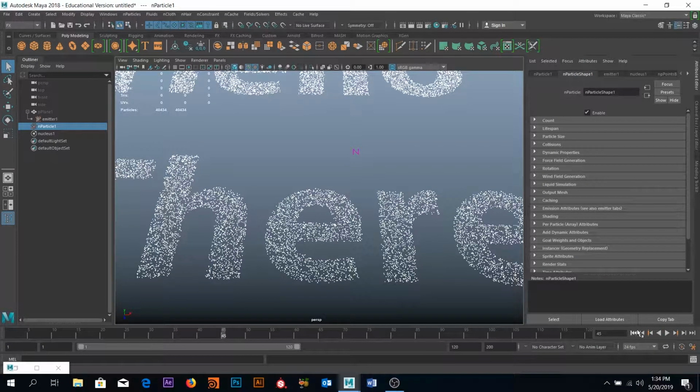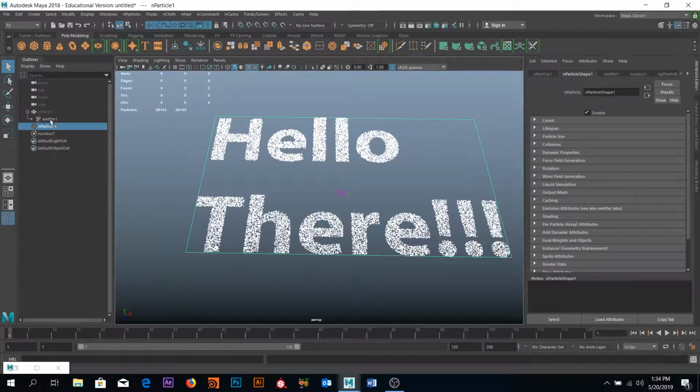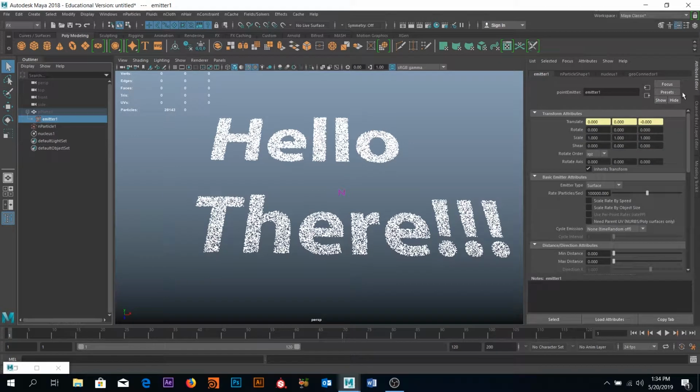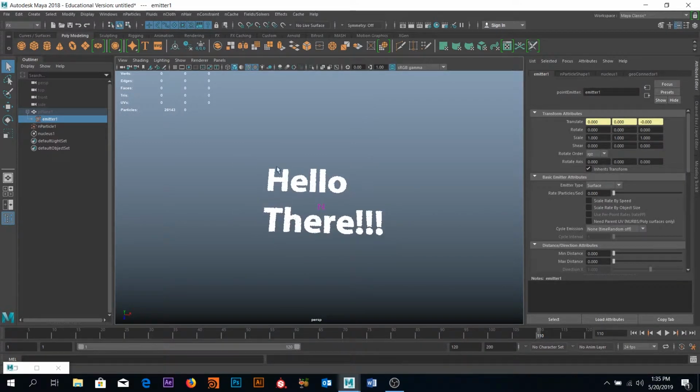Okay, I don't want that, so I'm just going to click rewind. And I'm going to come back over here and click on emitter 1. Okay, and now we've got all this set up, so I just want to go all the way back to the top. And looking at my rates, particles per second, I'm going to select all that, and I'm just going to hit 0. So now if I play, we are no longer increasing our particle count.